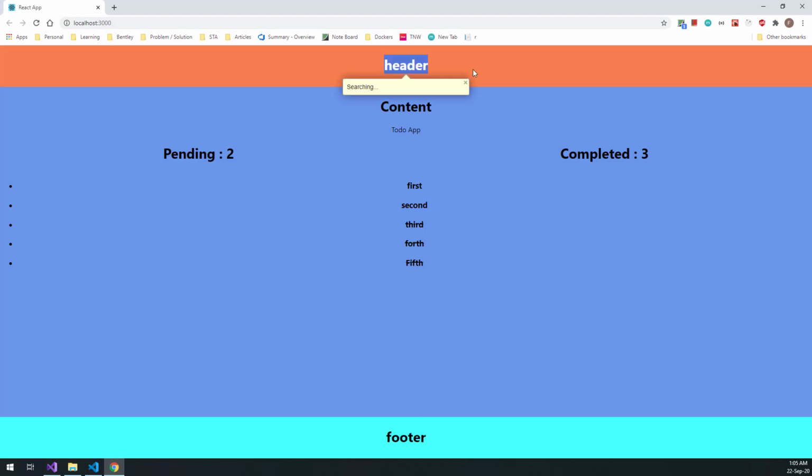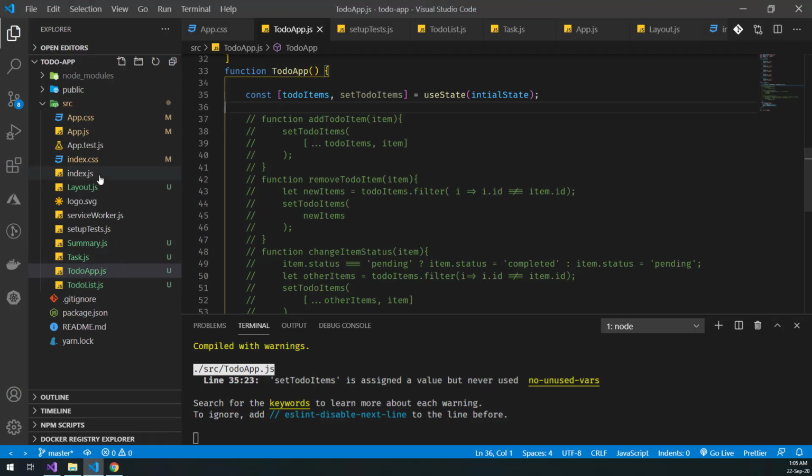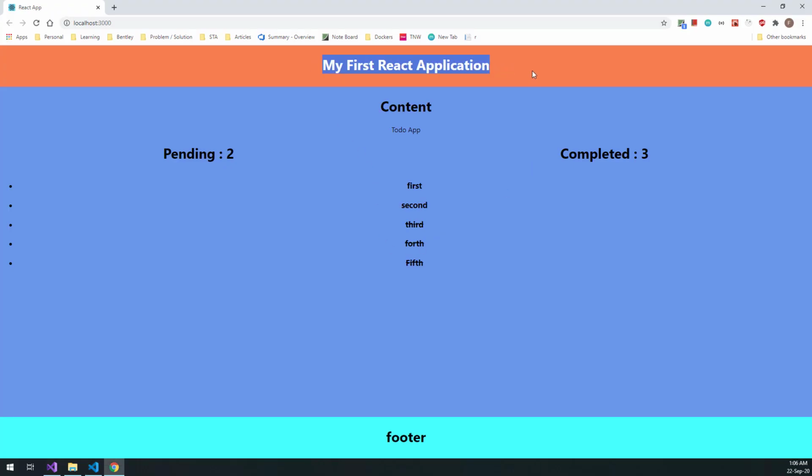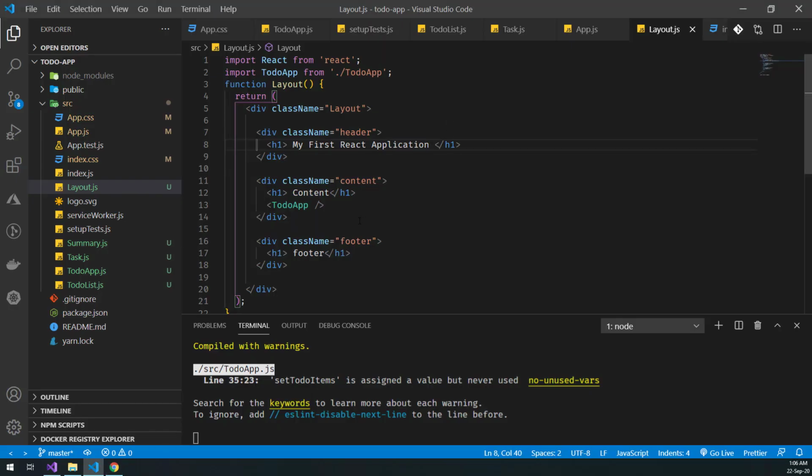Let's change the header text. I'll go to layout.js and inside the layout, we have this header. I'll change it to my first React application. I'll hit save and it has re-rendered with my first React application. So this content is unnecessary. I'm just going to remove it because we are not using it. We are using a to-do app.